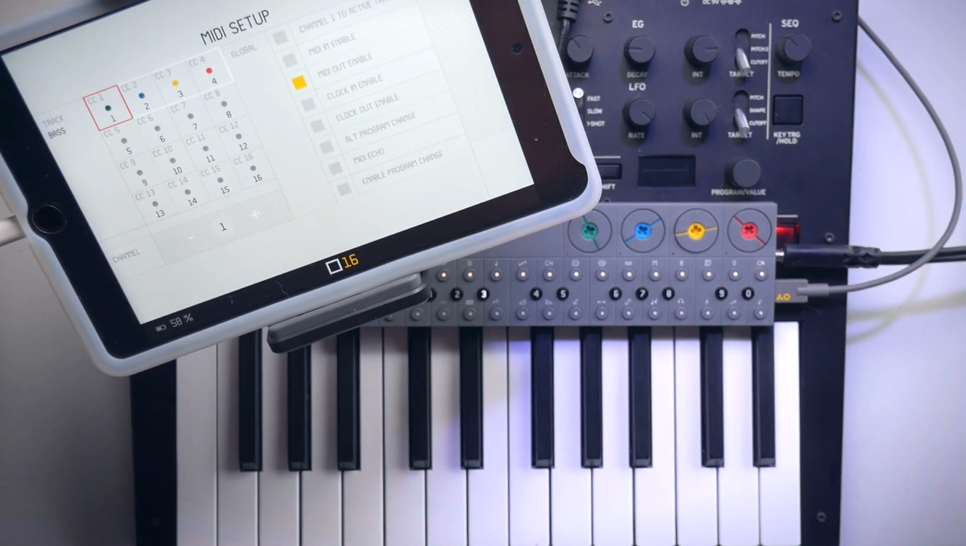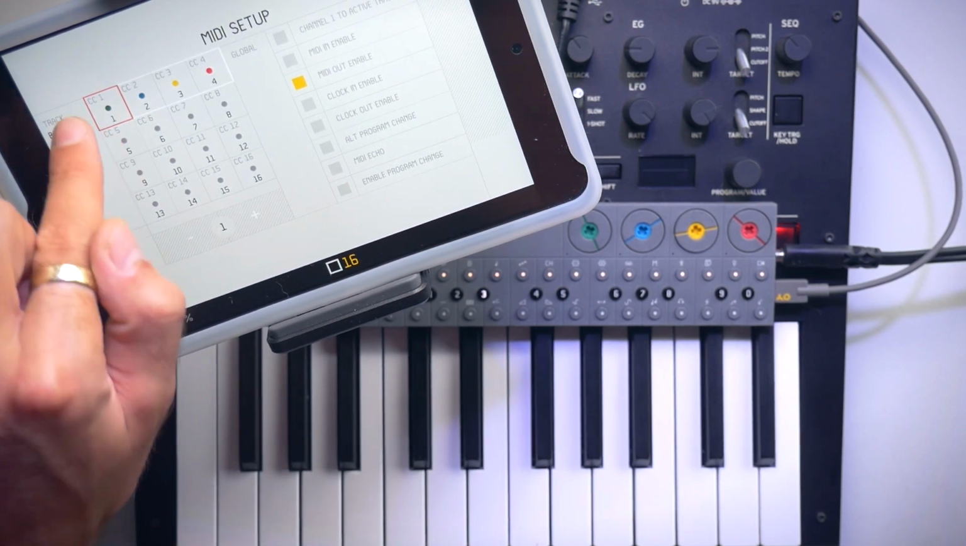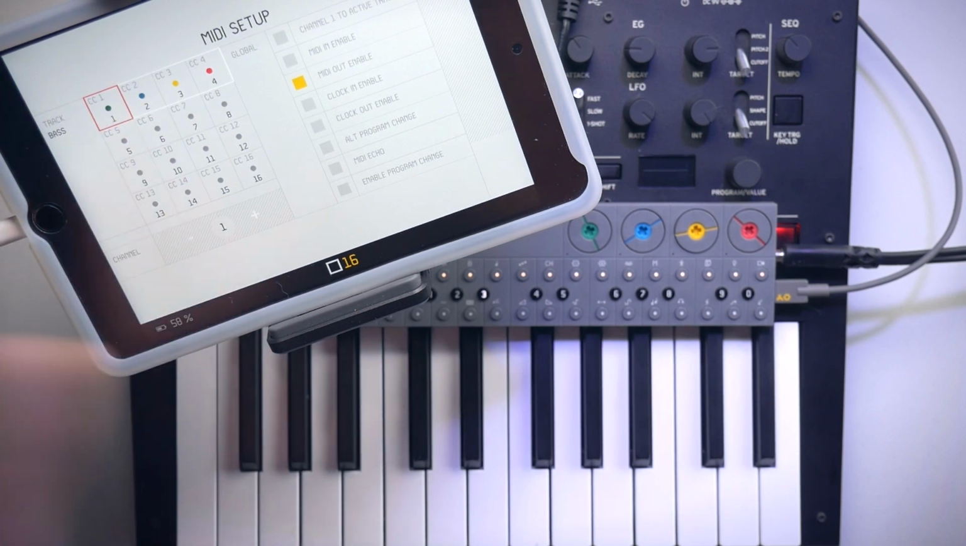This MIDI CC assignment can only be done through the app, so sorry to you guys who don't use the app. And as you can see right here, it says CC1, CC2, CC3, and so on. So we got 16 CC messages that we can save and use on each track, and they can be different for each track as well. So you can go crazy, baby.